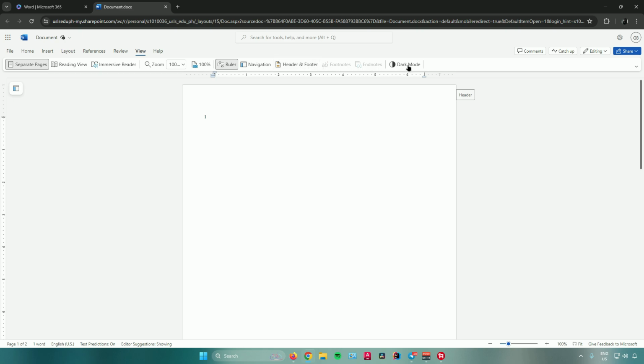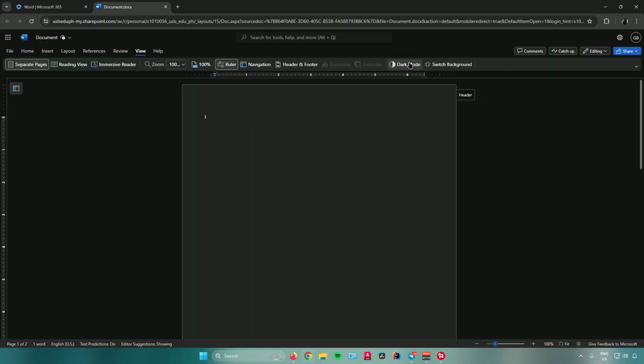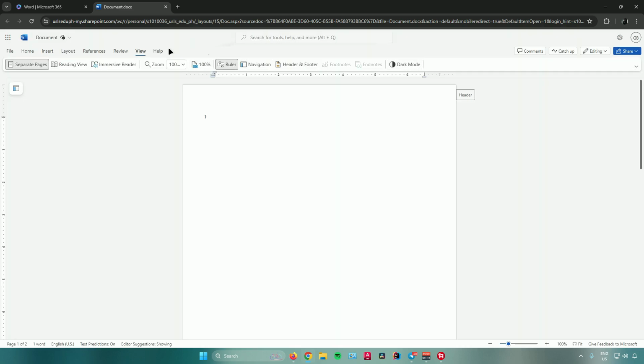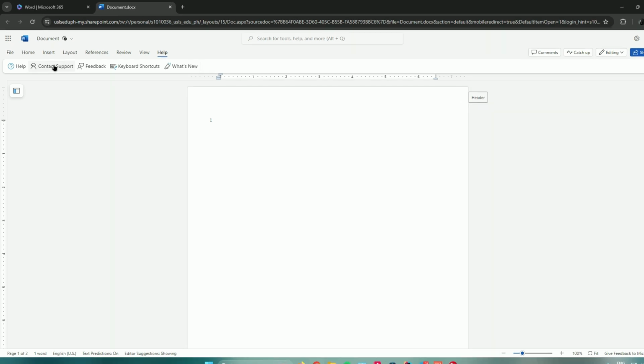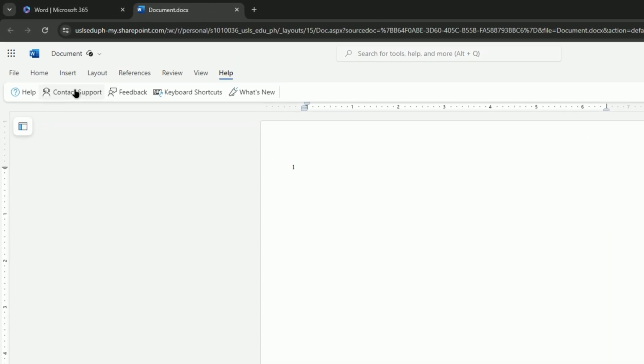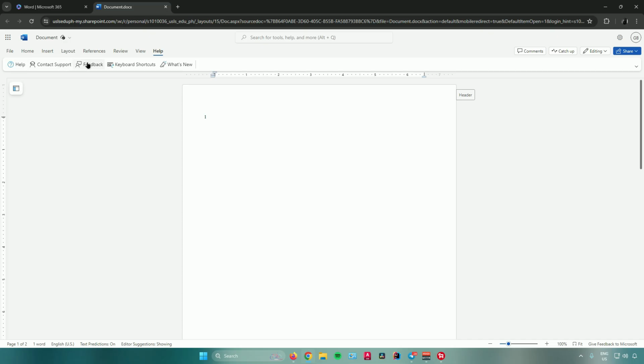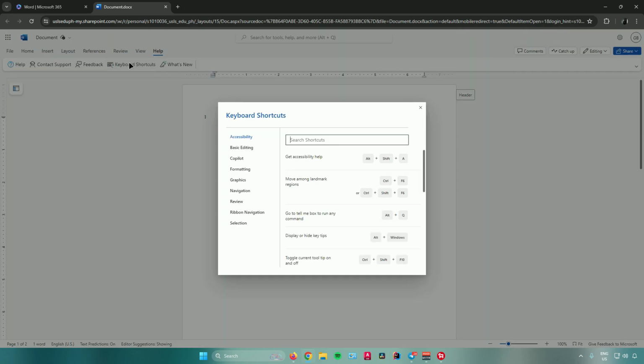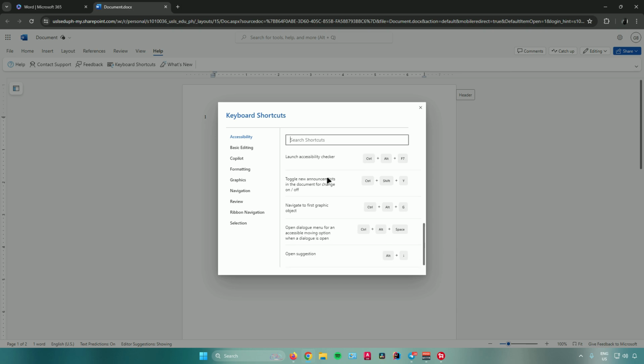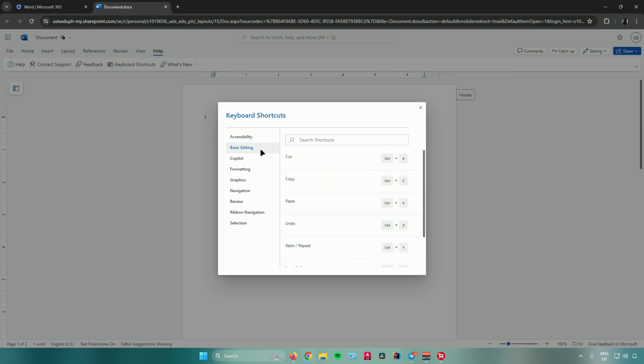And then you can also change your Microsoft Word to dark mode in the view tab. So as you can see, when I click on dark mode, it changes it to dark mode. And then we have help. So in help, you can contact their customer support right here if you are experiencing some bugs or issues. You can leave feedback, and then you can see all the keyboard shortcuts right here. So when I click on this, as you can see, all the keyboard shortcuts are available right here, from accessibility, basic editing, Copilot, formatting, graphics, navigation, review, ribbon navigation, and selection.